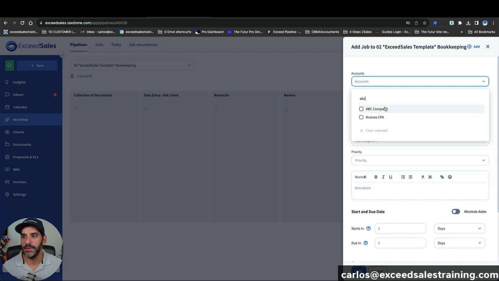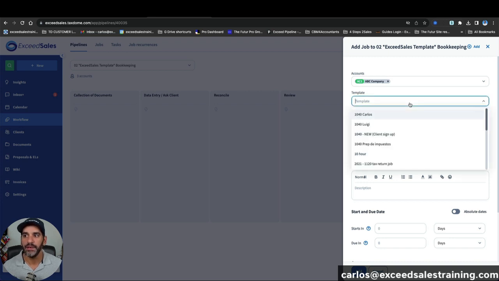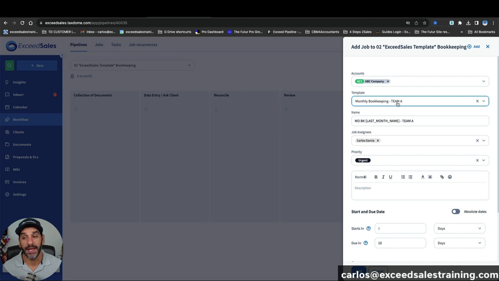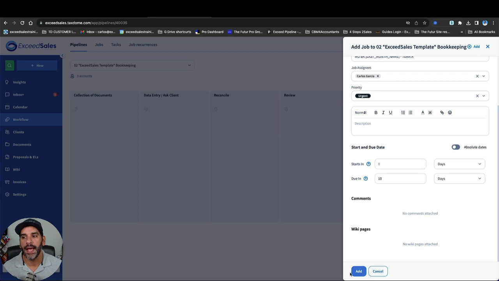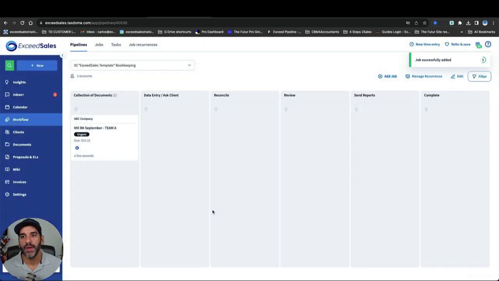And I'm going to select ABC Company, which is one of our test accounts. And so here it's actually asking me what template do I want to use. Now that I've picked my pre-made template, you'll see that everything is pre-filled. Even who gets assigned to the job gets pre-filled. So this is the part that gets really, really cool. So when I add the actual job, by the way, we haven't talked about automations yet. I just want to show you what it looks like when you add a job using a job template. So there you have it.